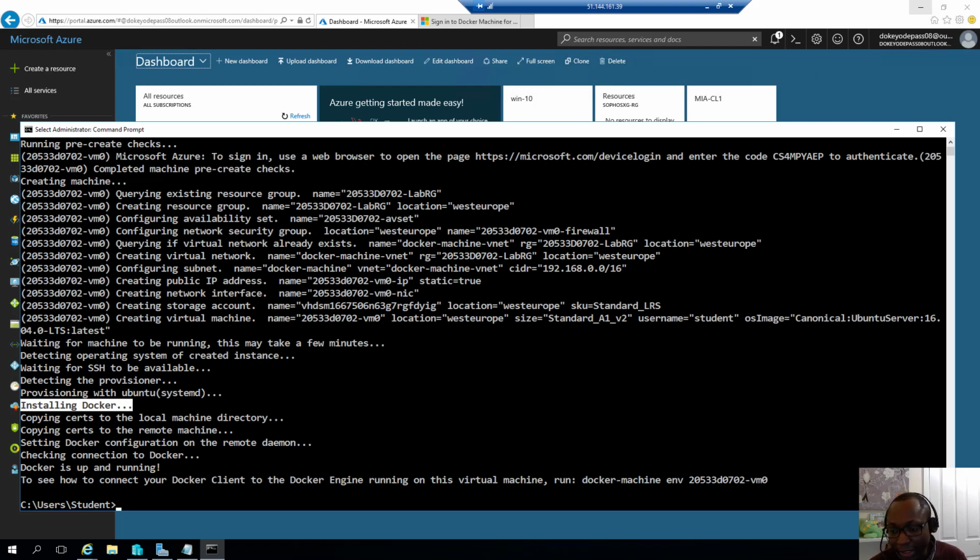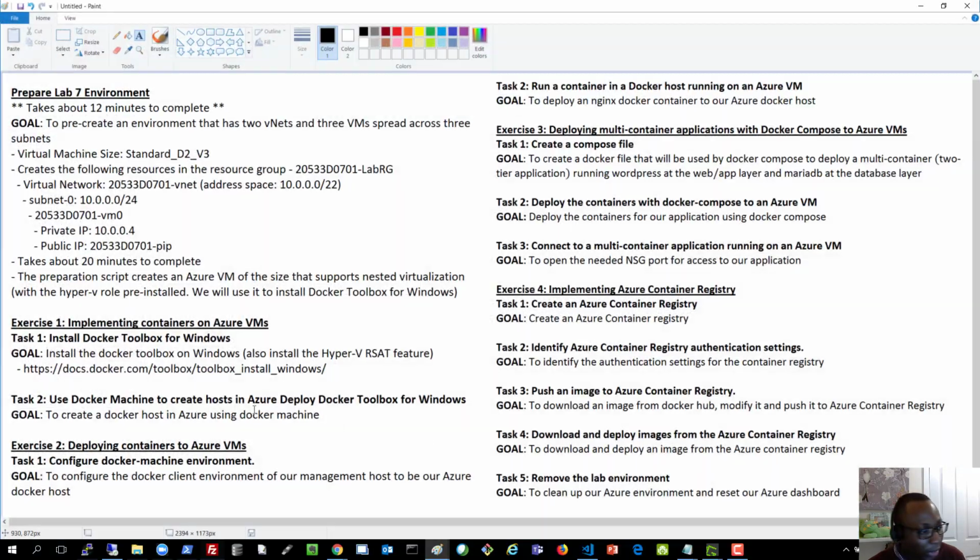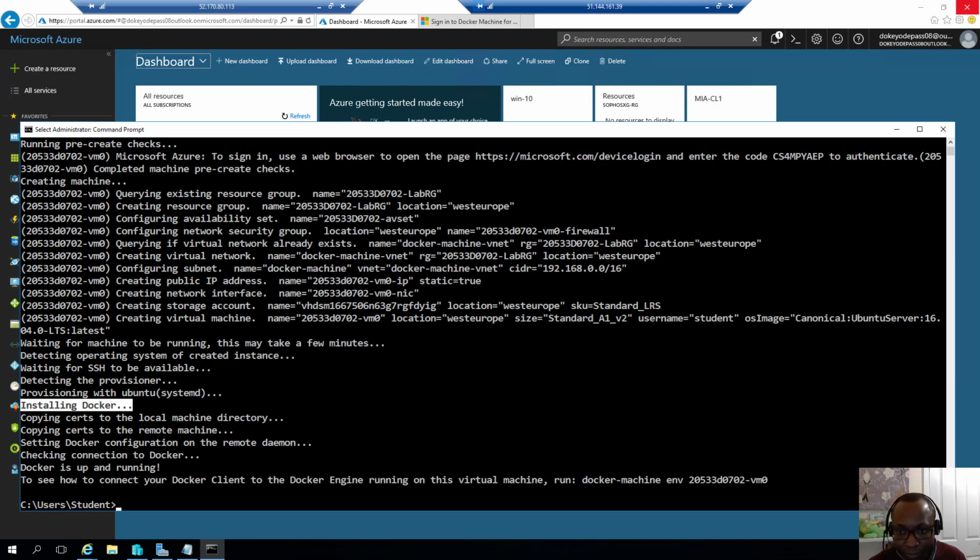So let's move on to the very next exercise and task. So now that we'll have our Docker host now, we can start deploying containers to the Docker host in Azure. And we'll carry on using Docker machine to do that. So let's go ahead and complete that.